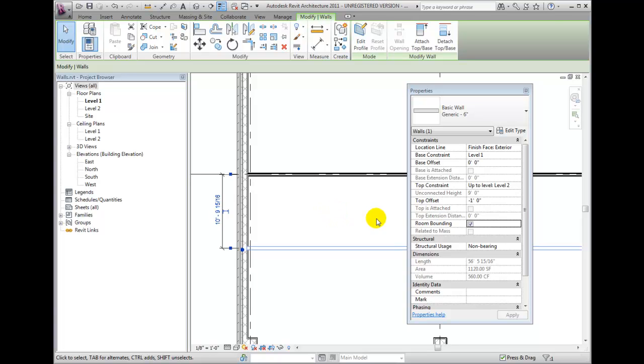Walls are typically room bounding, but you may deselect this for walls that are representing partial height or toilet room partitions. Doing so will allow a room to calculate the area ignoring the wall. The related to mass parameter is unavailable to be changed as it is read-only. If this value is checked, then the wall was created using the Wall by Face tool.